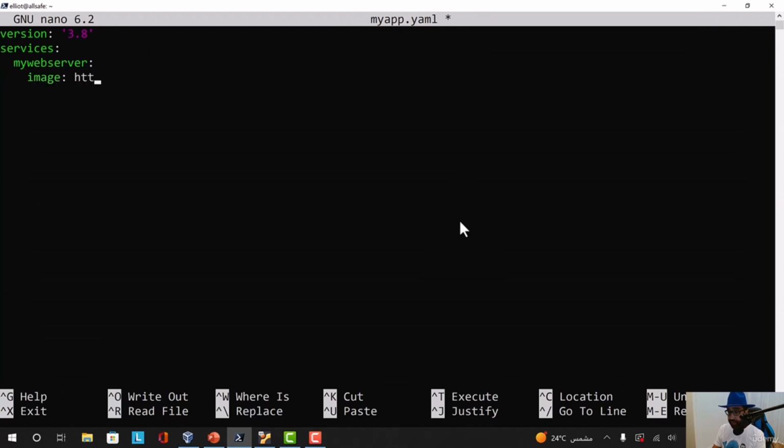It will use the image HTTPD, and the ports, it will do a port mapping 8080. Alright, similarly I'll create the MySQL container named MyDB. It will use the image MySQL, and the ports, it will do the mapping from 3306 on the host side to 3306 on the container side.